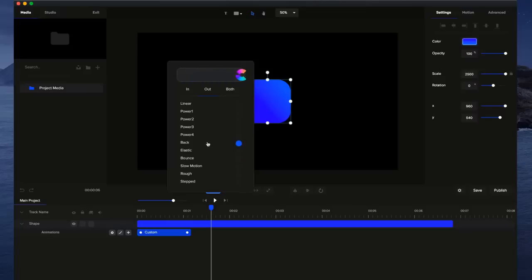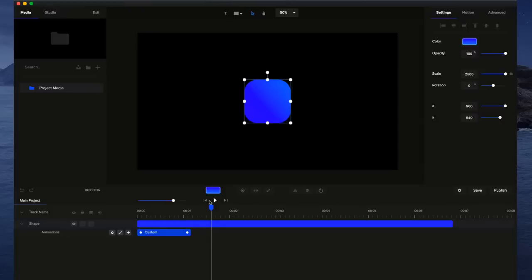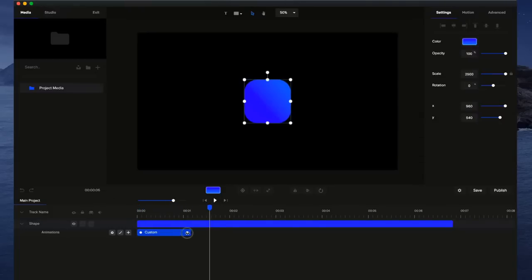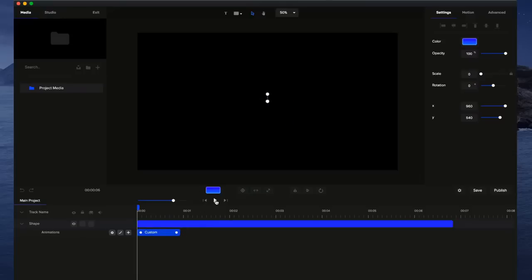So let's just choose back for this example. And if I go and play this through, you can see how it comes up, goes past the size, and then comes back down to the size that we set.